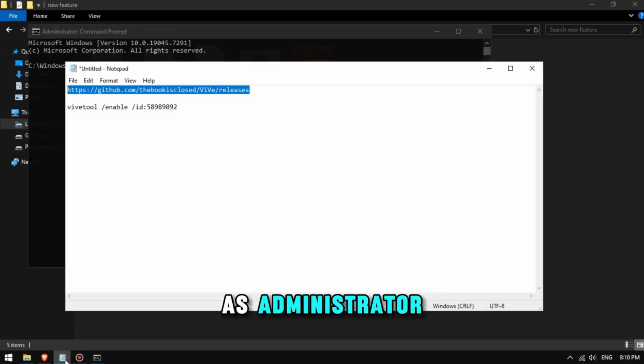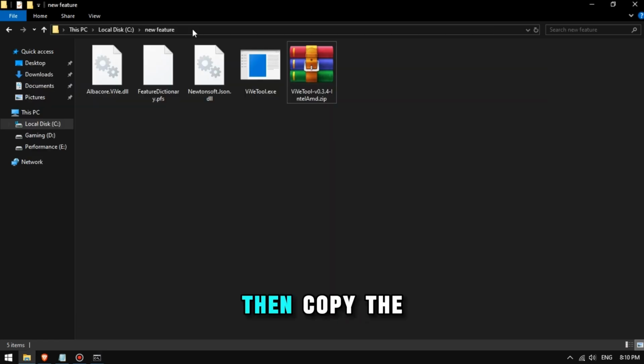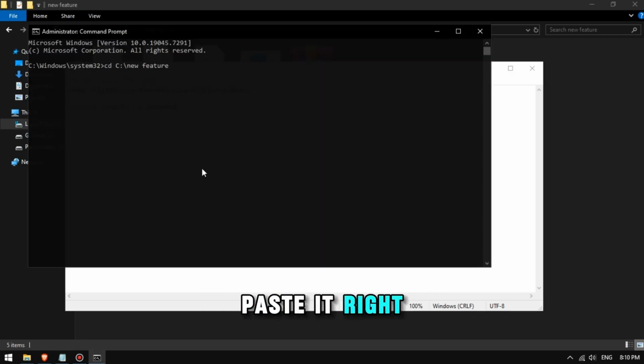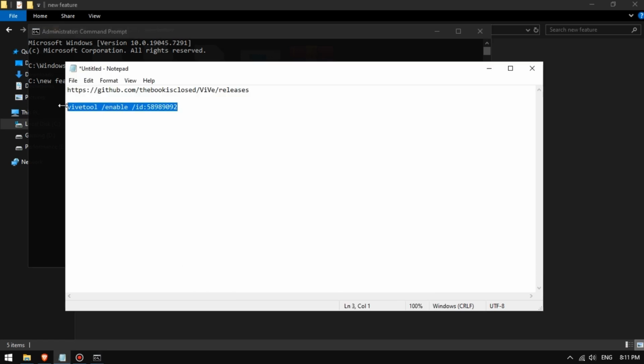Run as Administrator. Inside the terminal, type cd space and the path to your new folder. Then, copy the special ID command from my description, paste it right here, and hit Enter. Once you see the success message, reboot your computer.